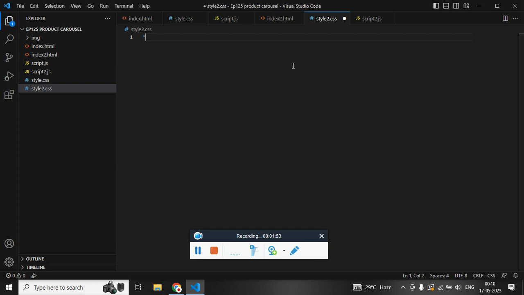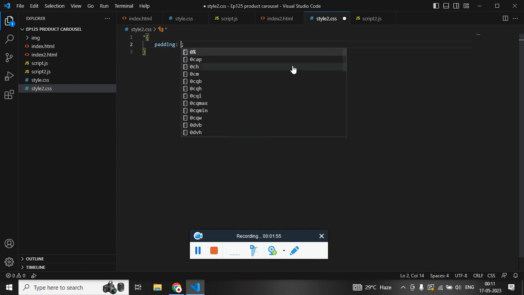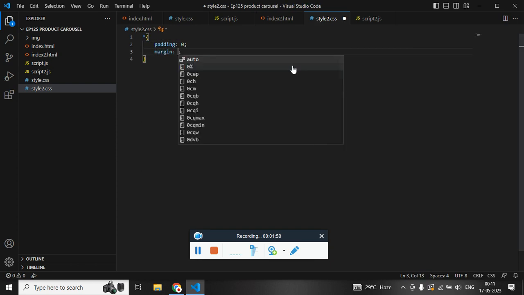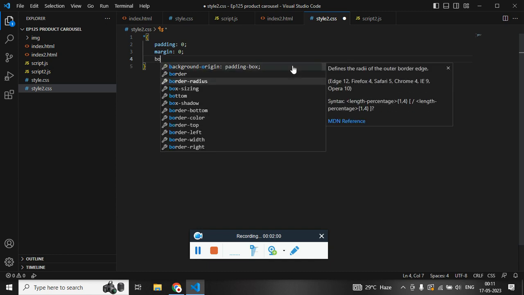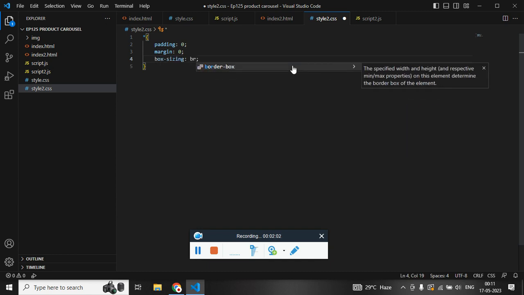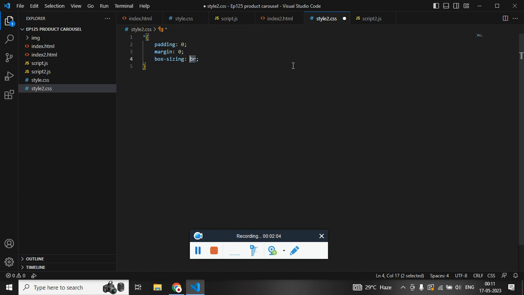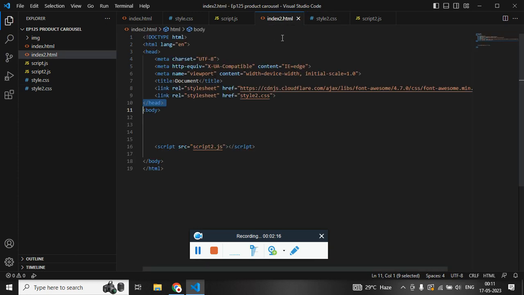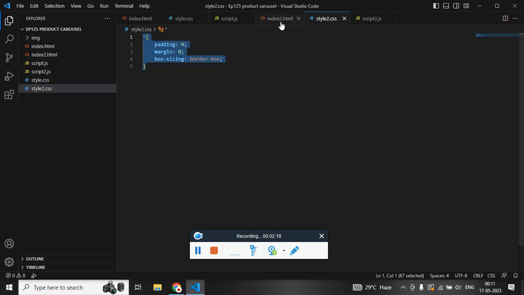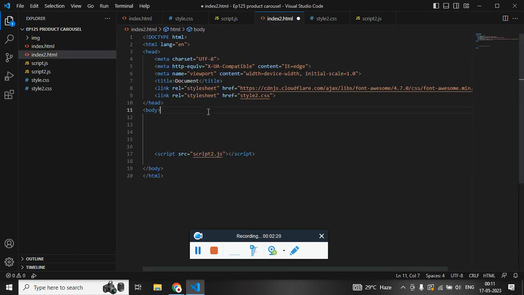In the custom CSS, I'm making padding 0 and margin 0 for all the elements, and giving box-sizing border-box. That means your margin and padding will be counted in the height and width of a div. In case you don't understand, just Google it, you will get a better understanding. This is required to start our HTML. These three lines are required to start our HTML. Now let's have a container.